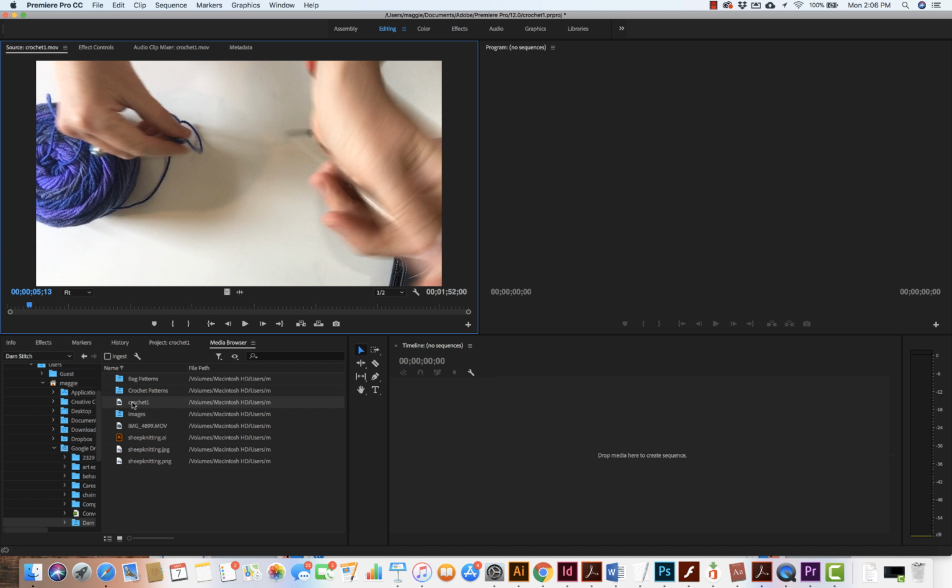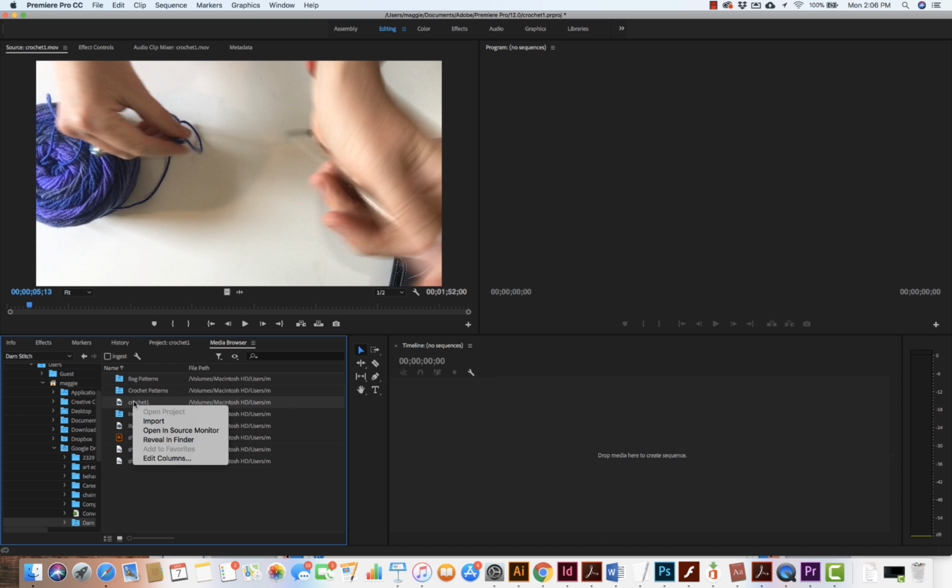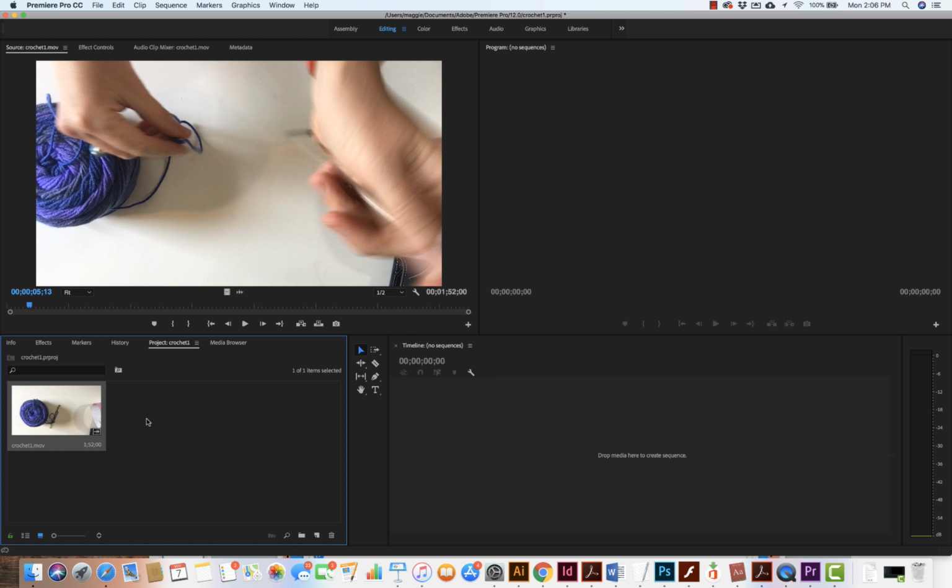So I'm going to find the file one more time in my media browser, and I'm going to do a right click or a control click. I'm going to hit import. Okay, so now I have it imported.